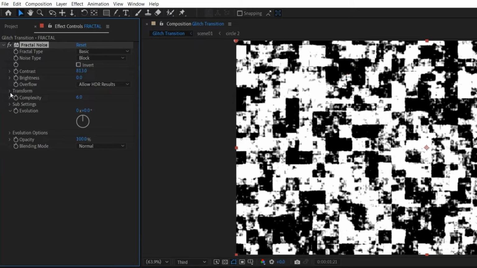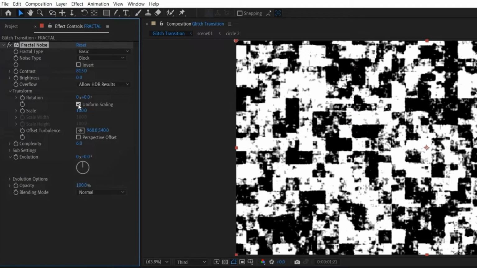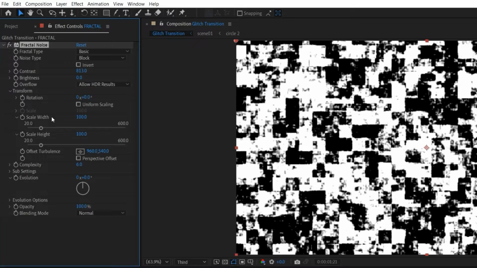And then you're gonna open your transform and untick this uniform scaling to split between the scale width and scale height. And usually I just bring up the scale width as high as I can. So I'm gonna bring this up to 9000. And then the scale height, I'm just gonna reduce it a little bit to 50.